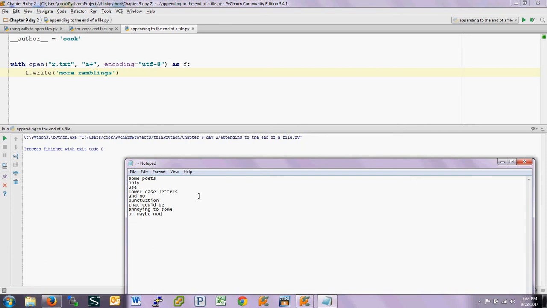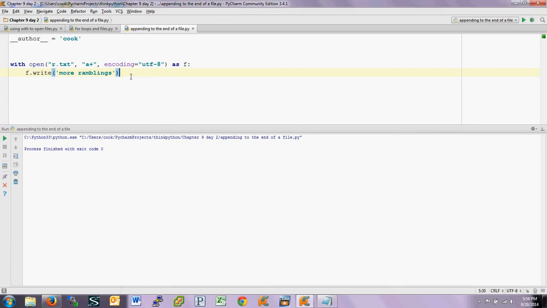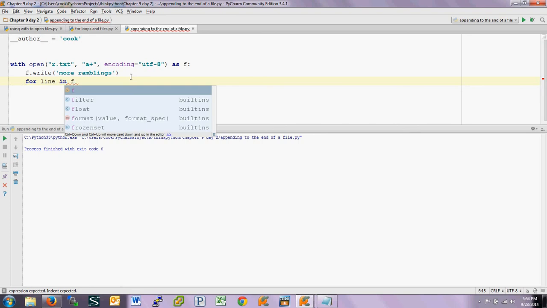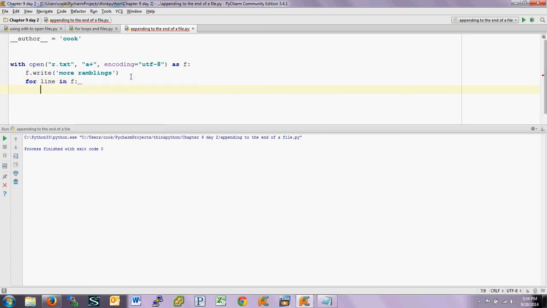Okay. I actually could have done this another way. Inside of here, we could have done for line in F, and then just print line, and that will print out the contents of the file. So you're just looping through the file, reading in line by line, and then we just print that line out. And that would also show us the contents of the file. Now, why didn't that work?